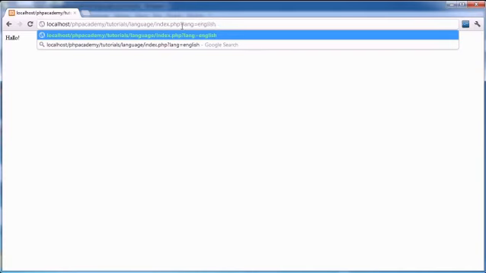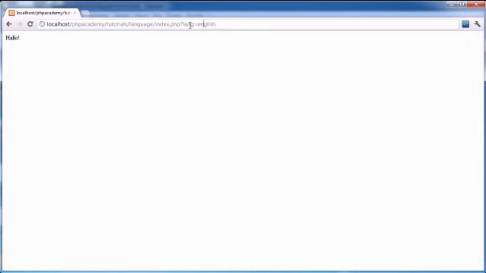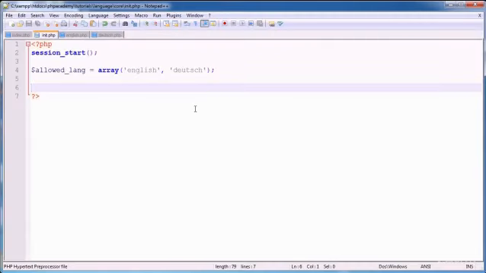So these are GET variables where this is the value here, lang, and then this is the key name, and this is the value. So when I specify this, I want to check if this exists and then set the language to this here. So let's go ahead and check for that now.